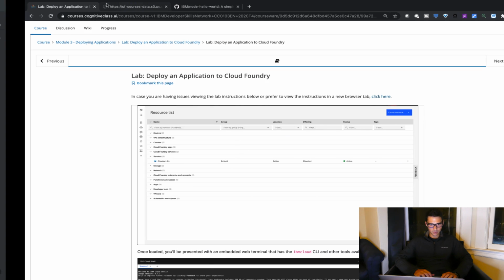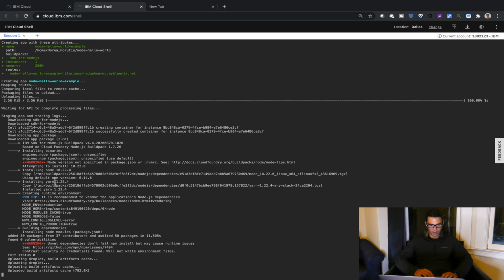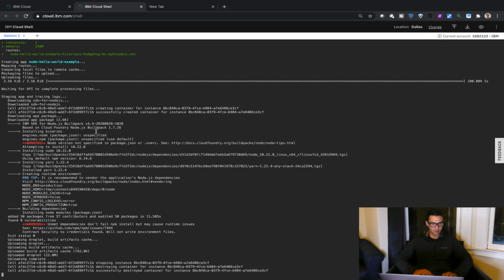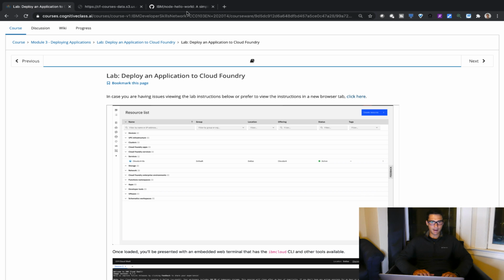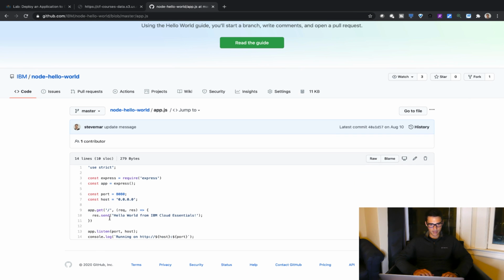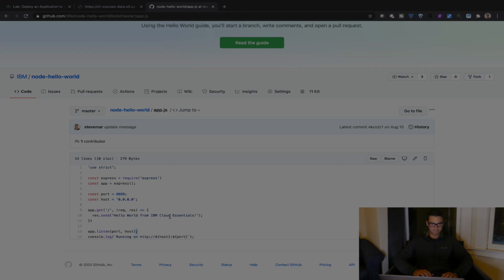So let's go ahead and check on our logs. You can see here everything's running. We have downloaded the app package. We're using SDK Node. And the app itself is just a very simple app.js. It's just 14 lines, and it's basically just saying, hey, this is the port, this is the host, and we're just using Express to do a really basic GET request on port 8080, and we're just going to send Hello World from IBM Cloud Essentials, and that's pretty much it.